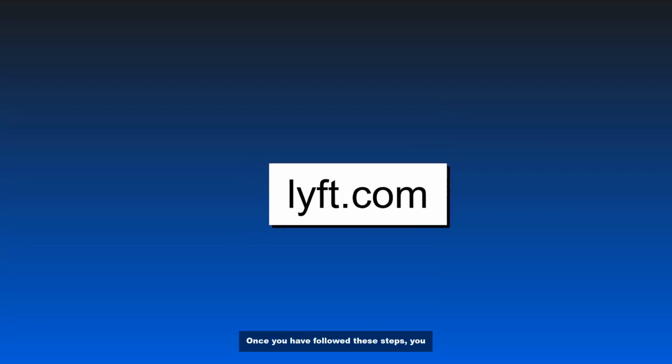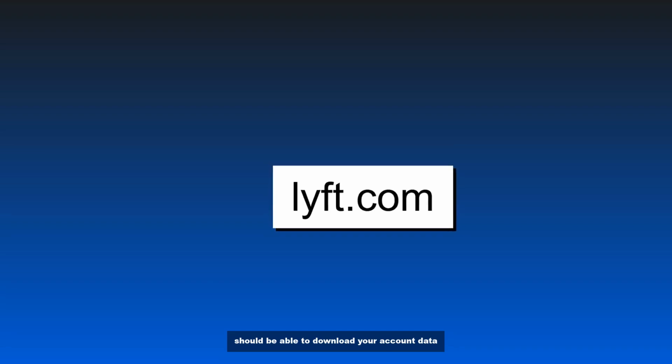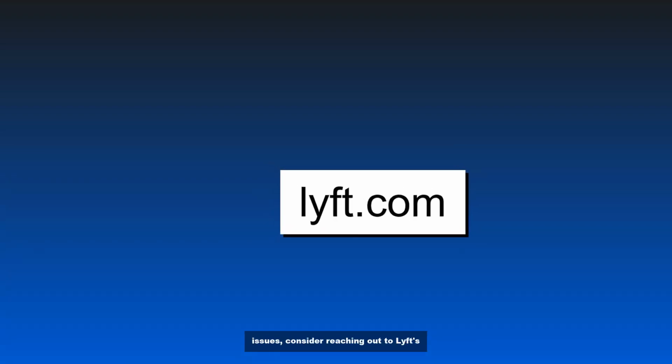Once you have followed these steps, you should be able to download your account data from Lyft easily. If you encounter any issues, consider reaching out to Lyft's customer support for assistance.